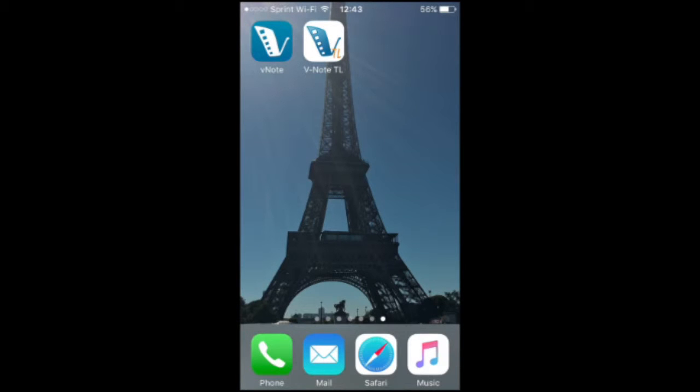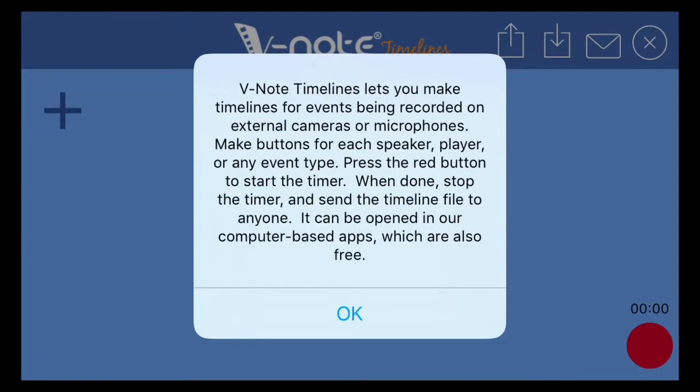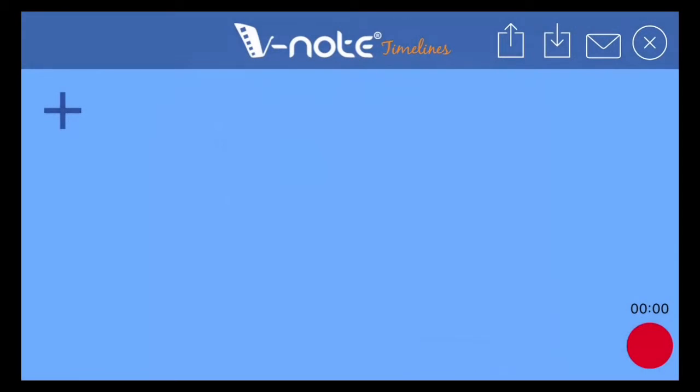We have two applications for iOS, and if you're looking at Timelines, Timelines lets you record with external devices, either audio or video, multiple angles, whatever.